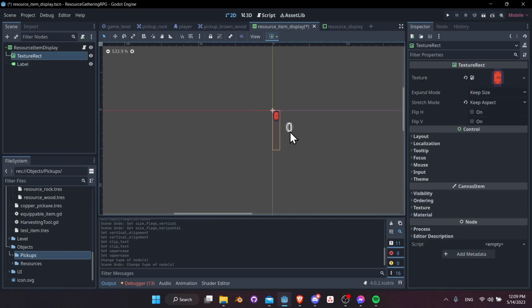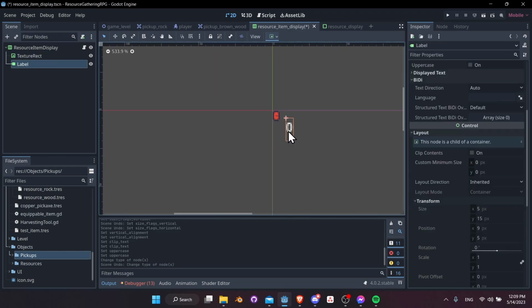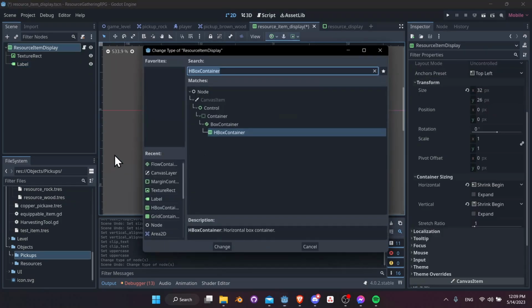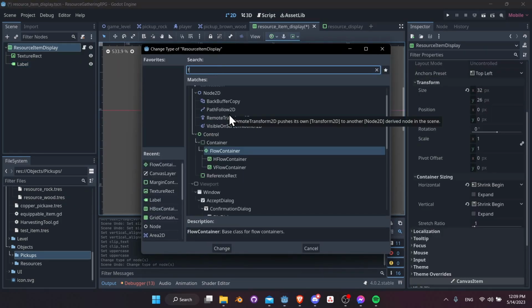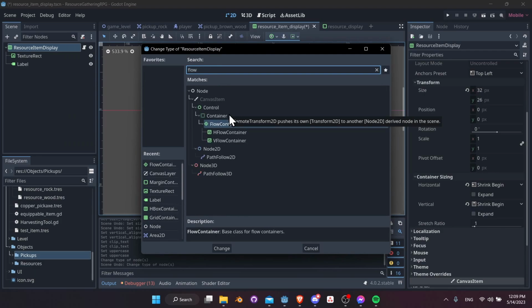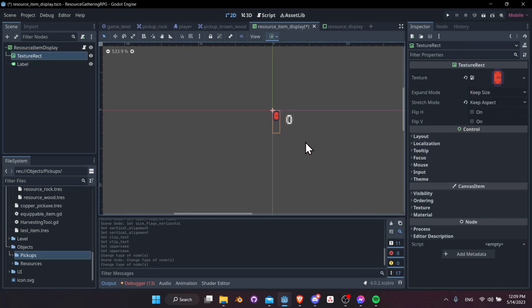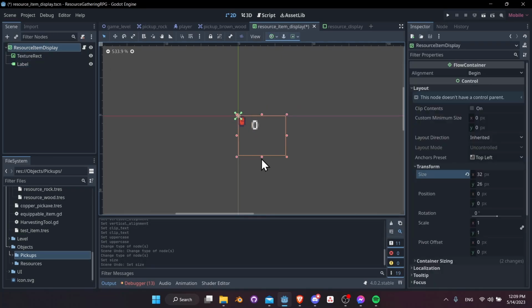Okay, so I'm not really sure why the text down here kind of floats into the middle with this HBox container. I'm actually going to try changing the resource item display to a different type. Let's try changing it to a flow container. Let's see, a horizontal flow container. Yeah, let's try that. Okay, so that makes the text come up here. And I kind of want to shrink that if I can. So let's resize this. Yep. We can try something like that.